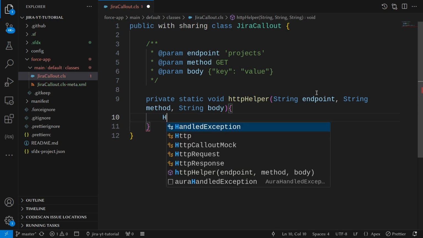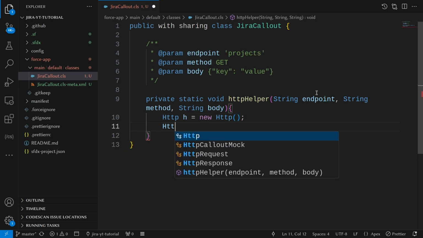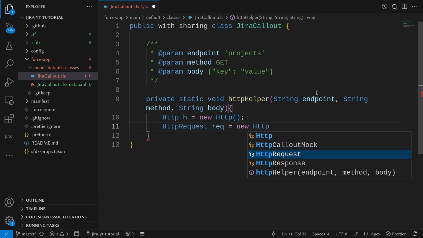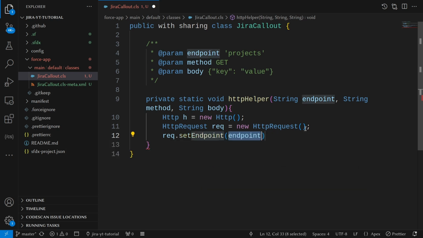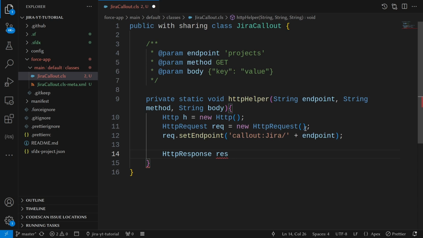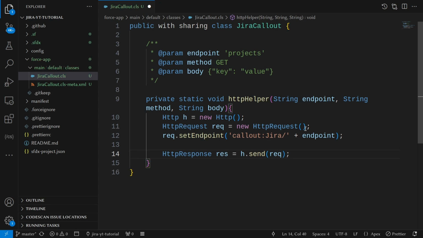Next, let's instantiate the HTTP object as well as the HTTP request object. These are both standard objects that we use to send data from Salesforce to third-party services. Next, what I like to do is set the endpoint, and here's where we use the named credential. We have this callout and then the callout name, and then we can add the endpoint variable from our HTTP helper method, which will make this dynamic. Additionally, we'll want to send this, so we can create the HTTP response object and send using the HTTP object and send the request.